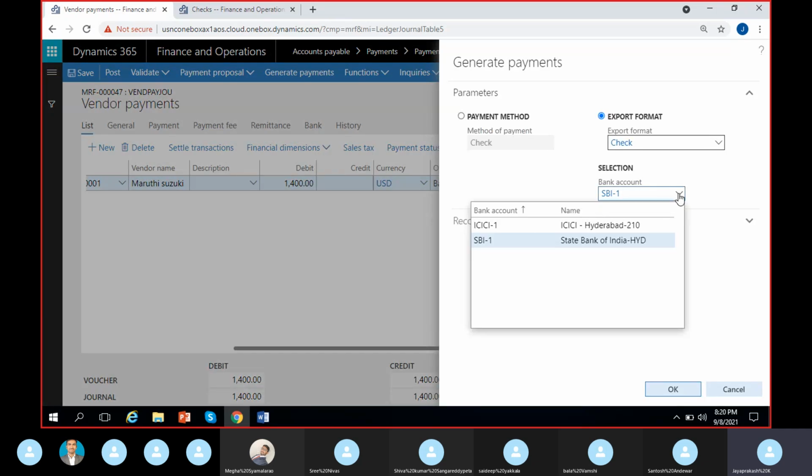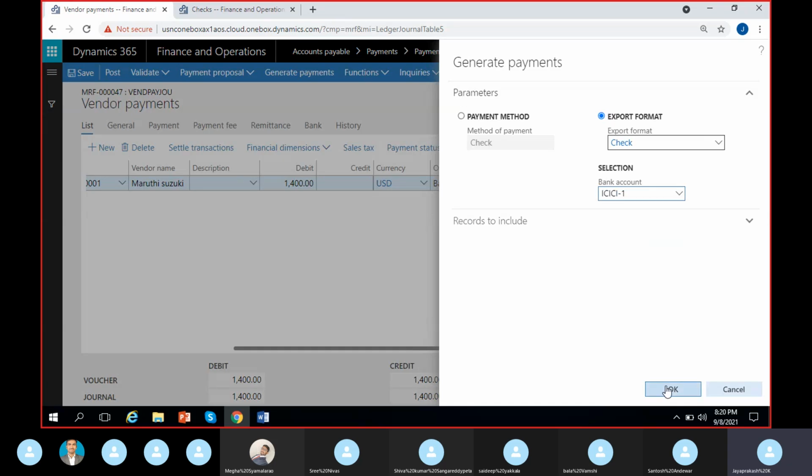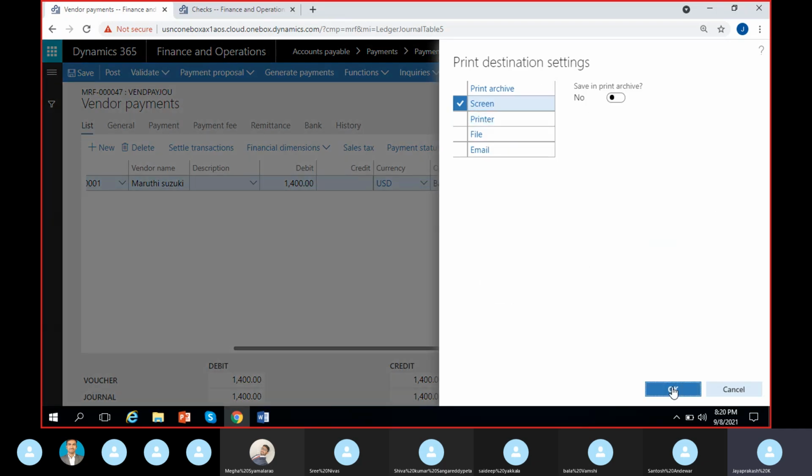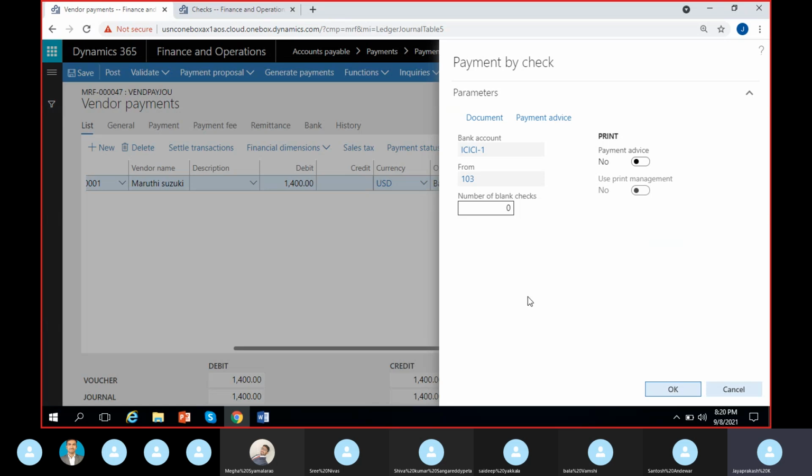Change the bank back to ICICI. Click on OK. Check number 103. Go for document, select screen, try to OK and OK.